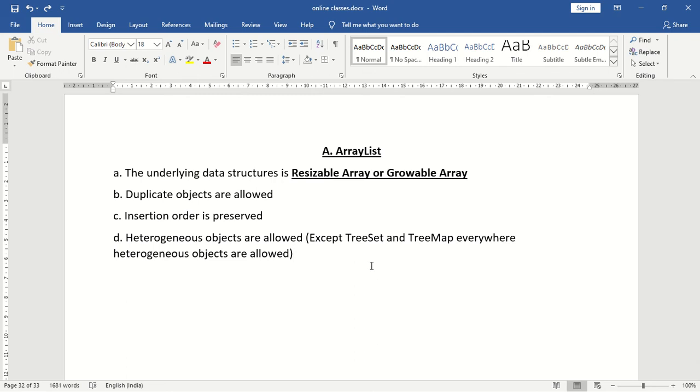Next, what about null insertion? Can I insert a null into an ArrayList? Yes, null insertion is possible. So what are the five major points of ArrayList? The underlying data structure is a resizable array or growable array. Duplicate objects are allowed because it is a type of list. Insertion order is preserved because ArrayList is a type of list, hence the property of list is applicable here. Heterogeneous objects are allowed, except in TreeSet and TreeMap. Null insertion is possible.